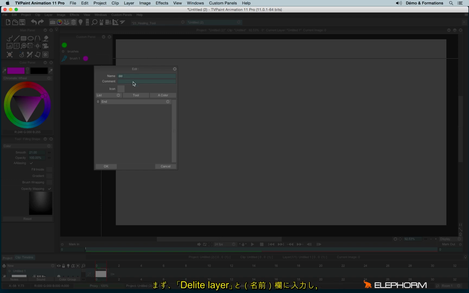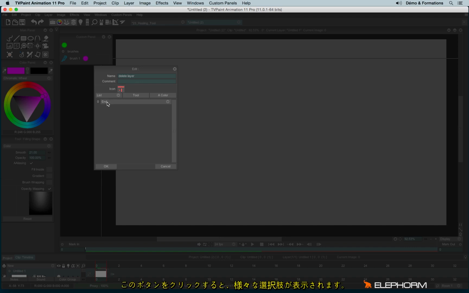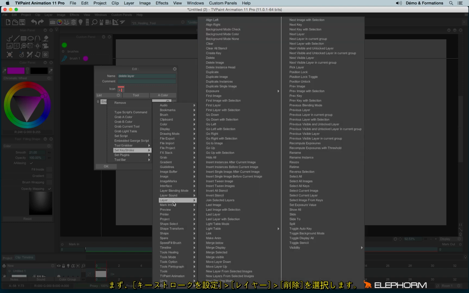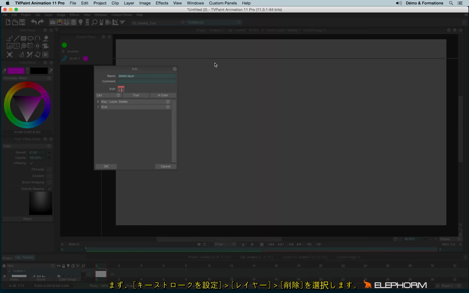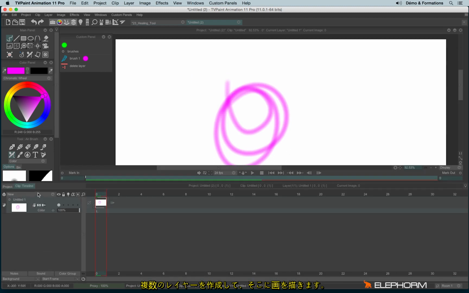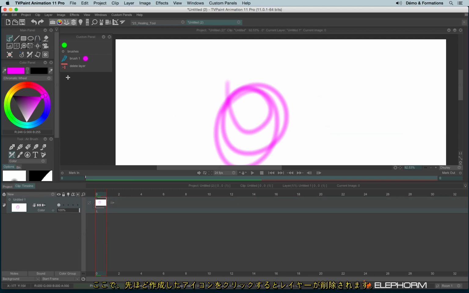So let's create it. Delete layer. We use an icon like this one. I will click on this button, and I have a lot of choice here, and especially the choice to set a keystroke. Layer, and let's click on delete. Okay, I drew something, and I will first create several layers, and if I hit my button now, I will delete the layers.